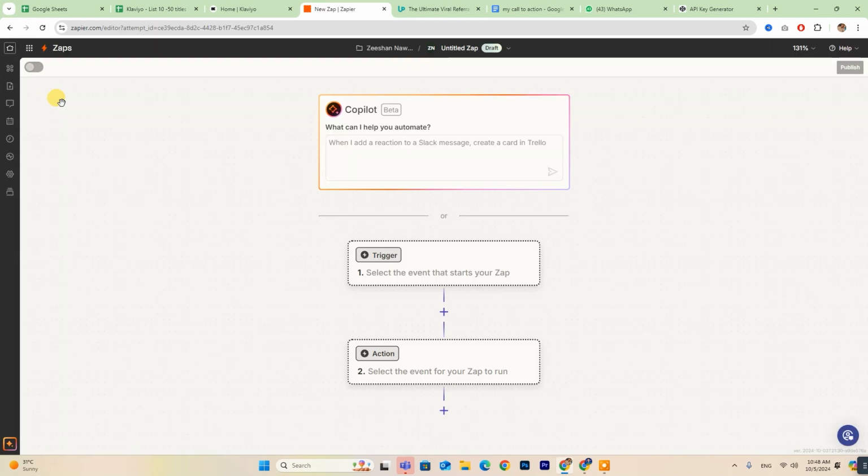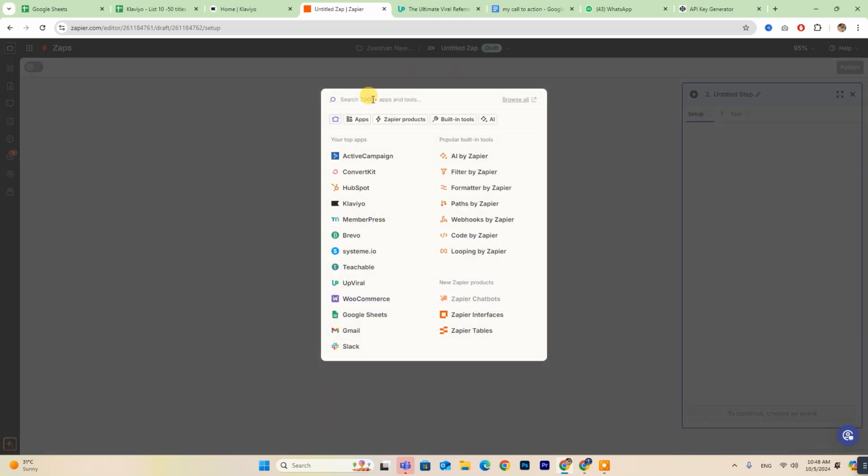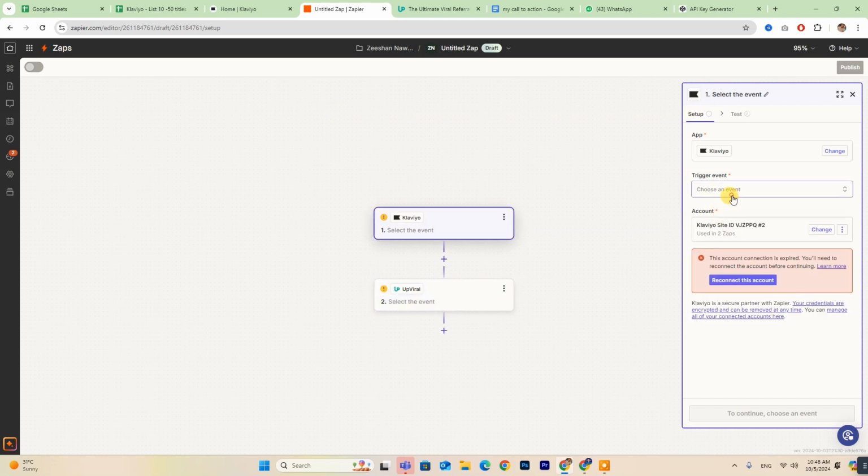If you have any questions along the way, don't worry. The Copilot feature is available to guide you through the process. Next, choose both Upviral and Klaviyo from the list of available options. Be sure to fill in all the required details on the right side of your screen.